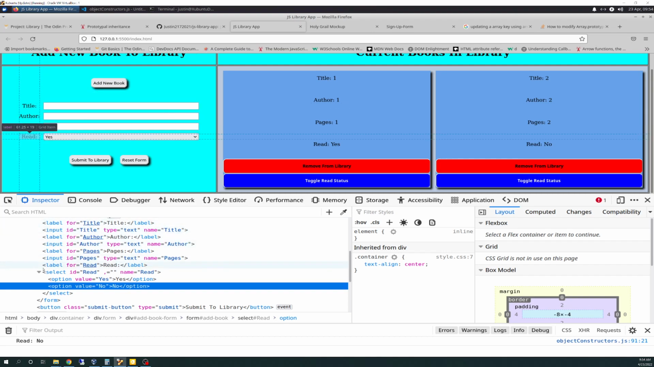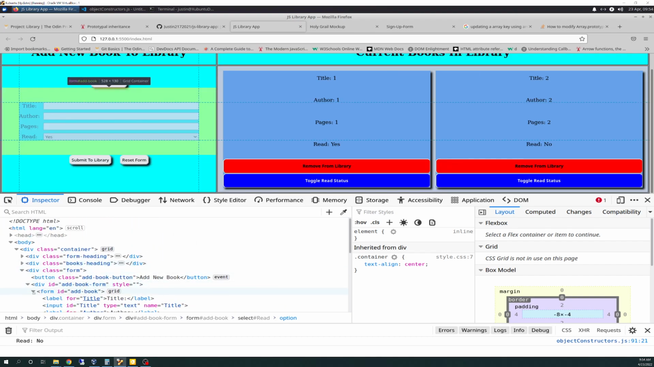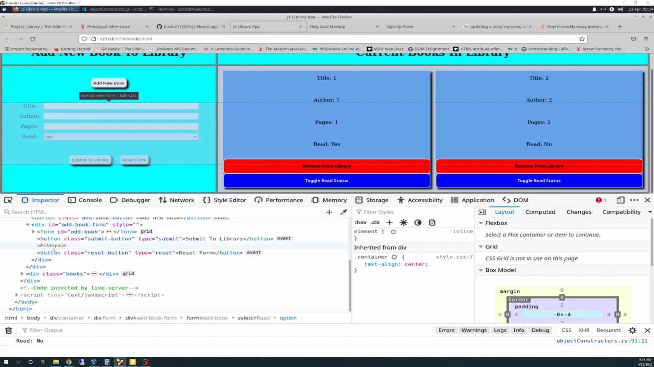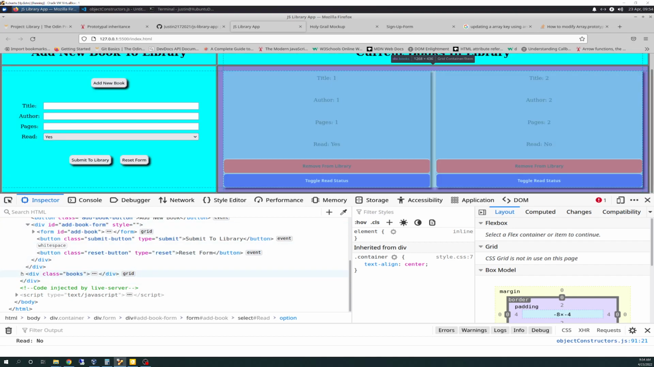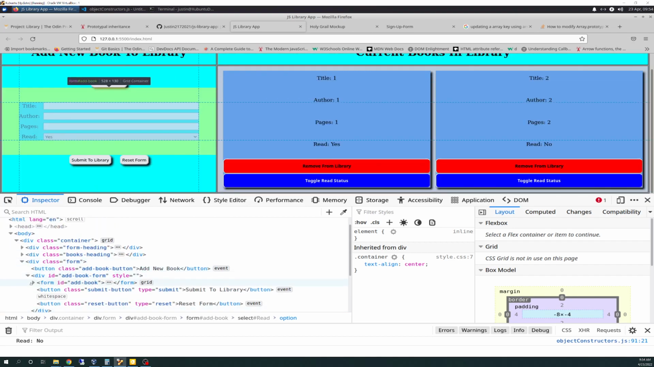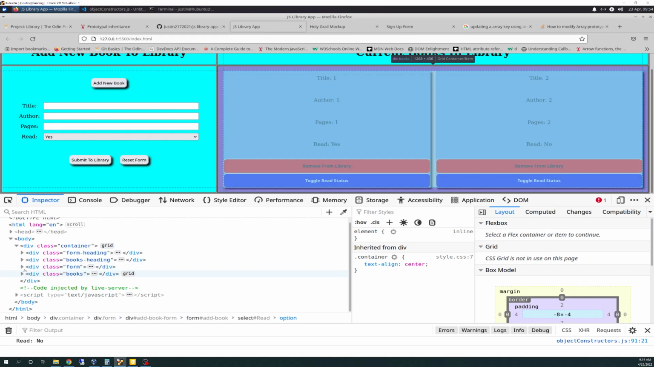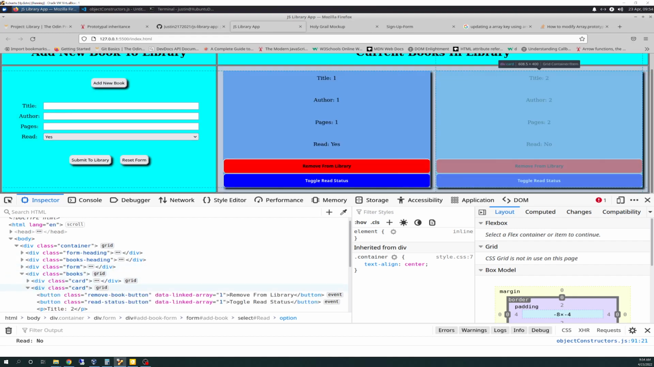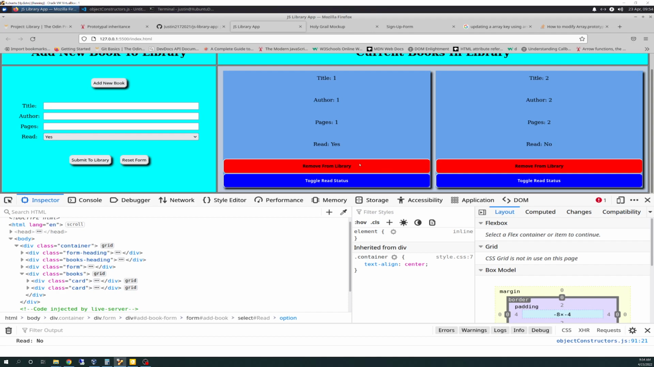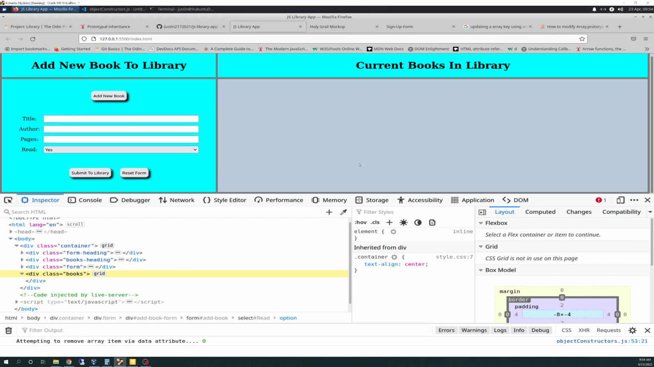You'll see the DOM manipulation here in action. I know we've been through this before, but we'll just show it again. So let me collapse some of these, make it easier to see. So we have books, class, cards. So you'll see removed, there it removed, and it removed the other one. And that is it. So that wraps up the project in its entirety.